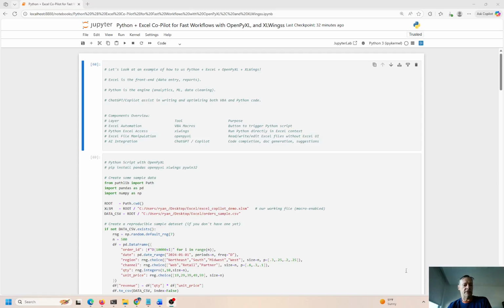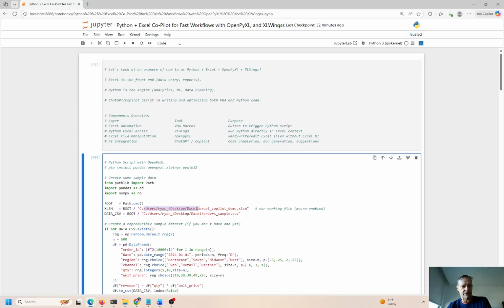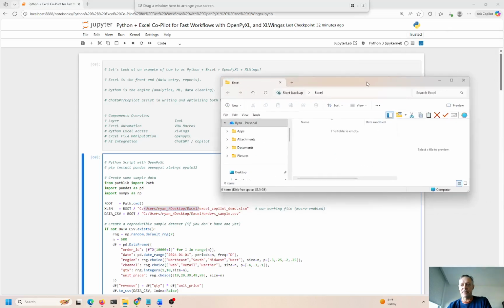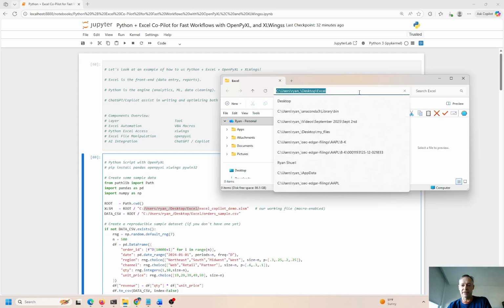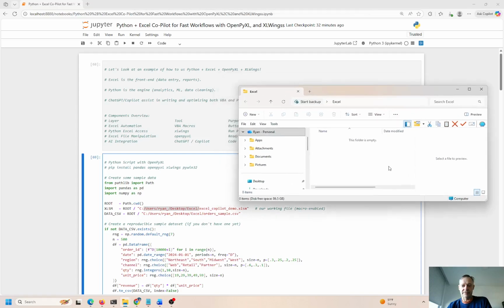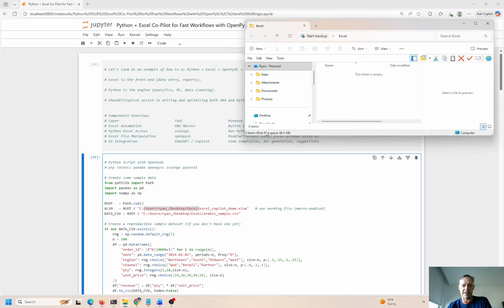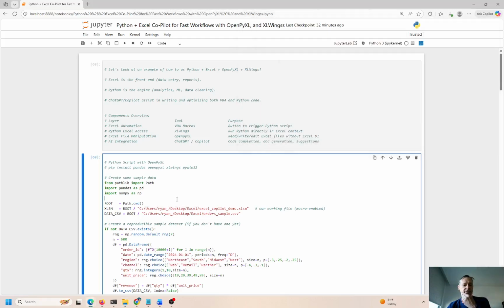So I have some basic scripts right here. I have an Excel path. I want to go ahead and create my first file in this spot right here. So this is where everything is going to sit. I see Users, Ryan underscore desktop, Excel. Okay, so everything is going to go into that. So I go ahead and run this.